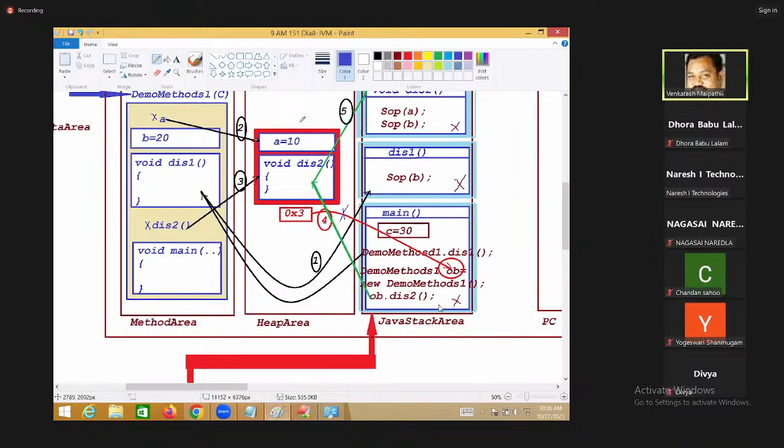Such objects will be destroyed. When the main method is destroyed, the object will become anonymous. Anonymous means no name for it. Such an object will be destroyed. The garbage collection algorithm will come. Garbage means wastage. For you, the name is not there.